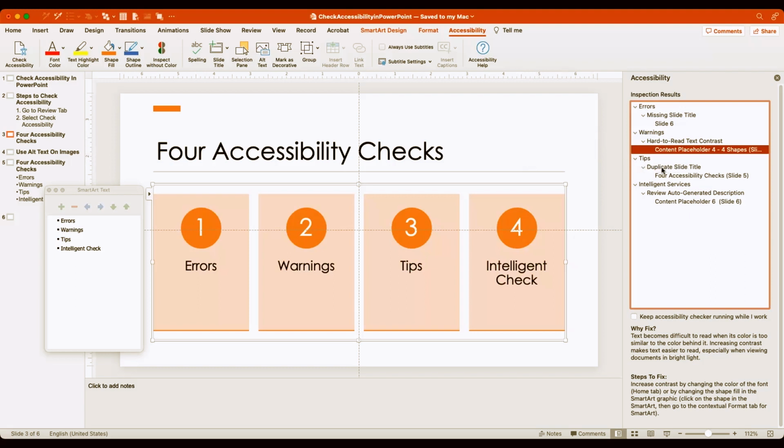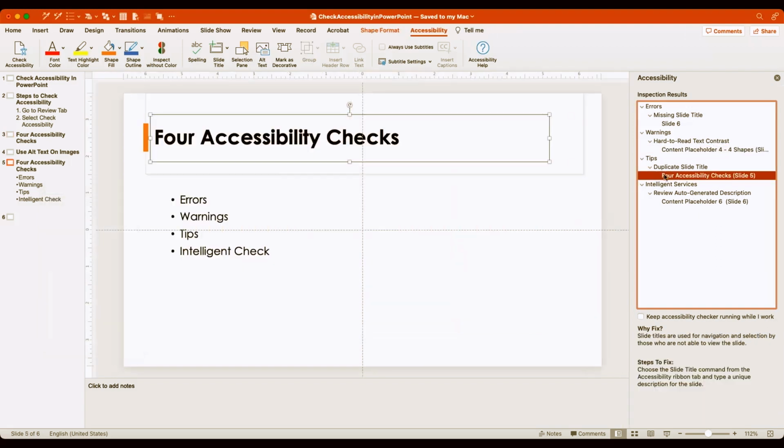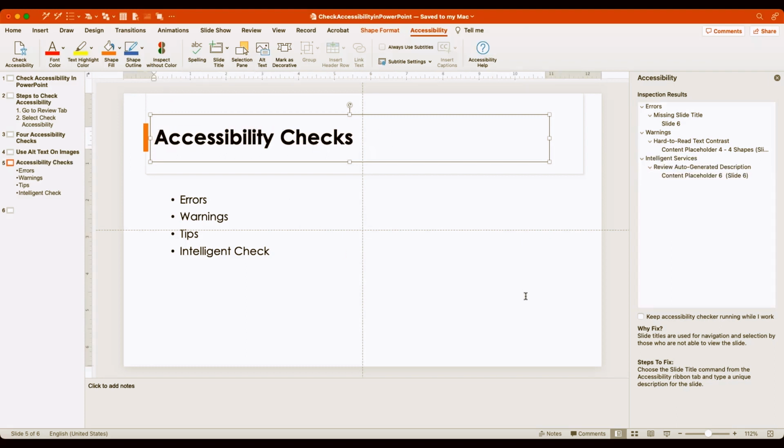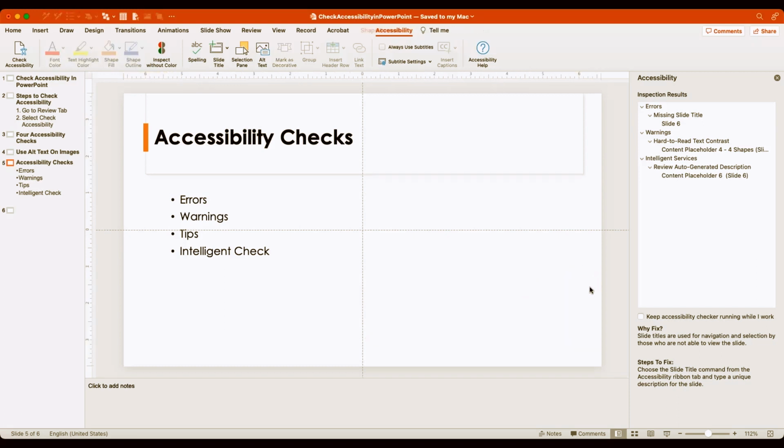Then in the tips, it's telling us we have a duplicate slide title. So I'm going to go ahead and click on that, and it's going to take me to the slide that has the duplicate title. I can change it, and then that tip is going to disappear as well. So warnings won't disappear. Tips and errors will.